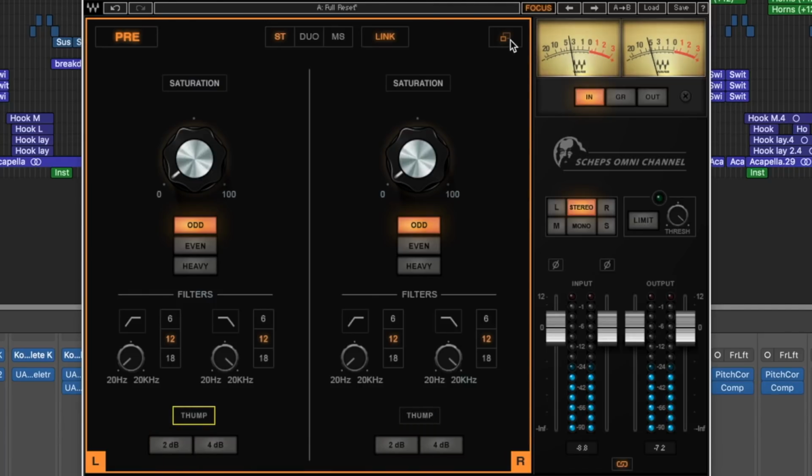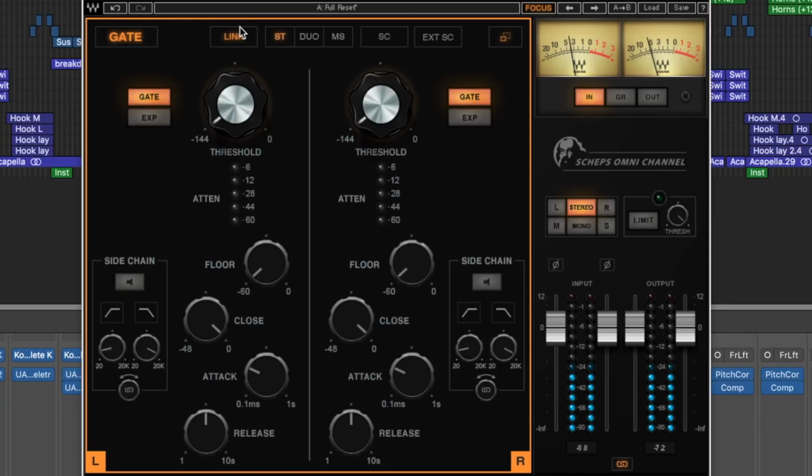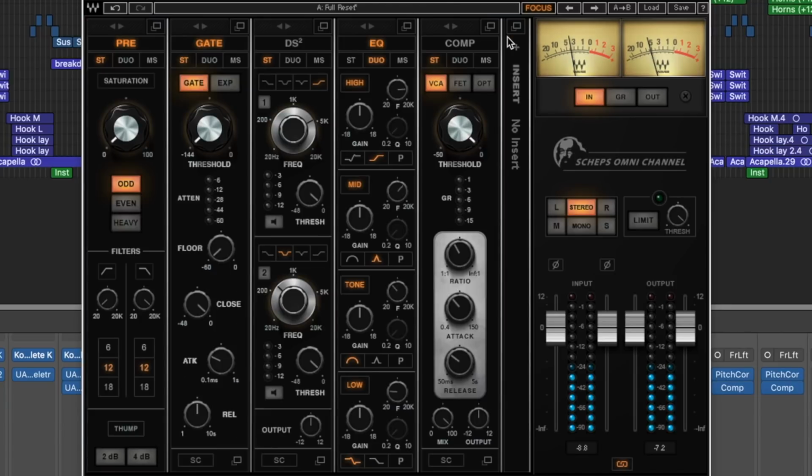And we can click this again to close those away. Now we can do that with each individual one, which is kind of insane. And we're going to go over each one just here. Now on the pre, we've got saturation. We can engage or disengage that. And we've got 3 different kinds: odd harmonics, even harmonics, or straight up distortion and saturation.